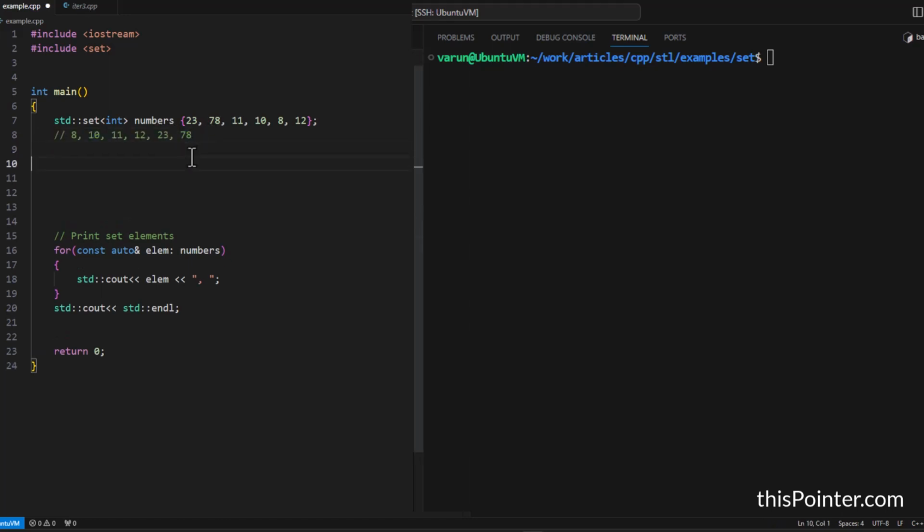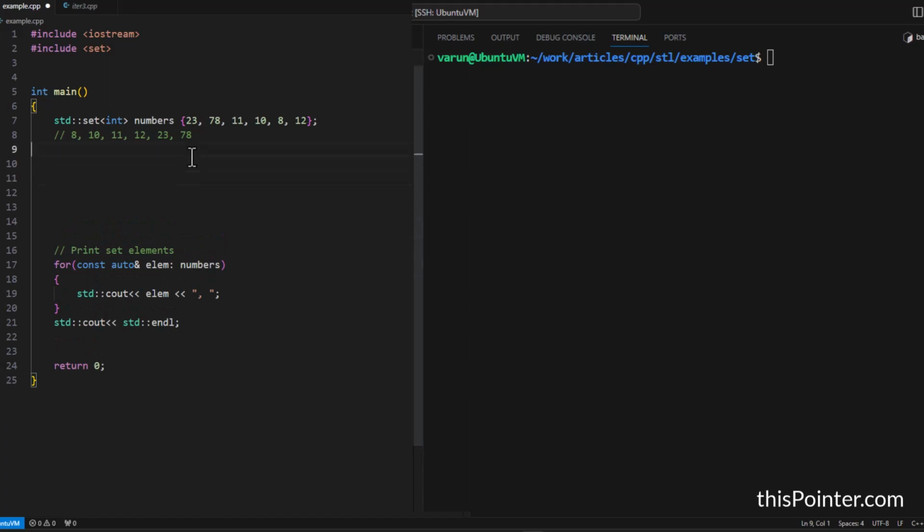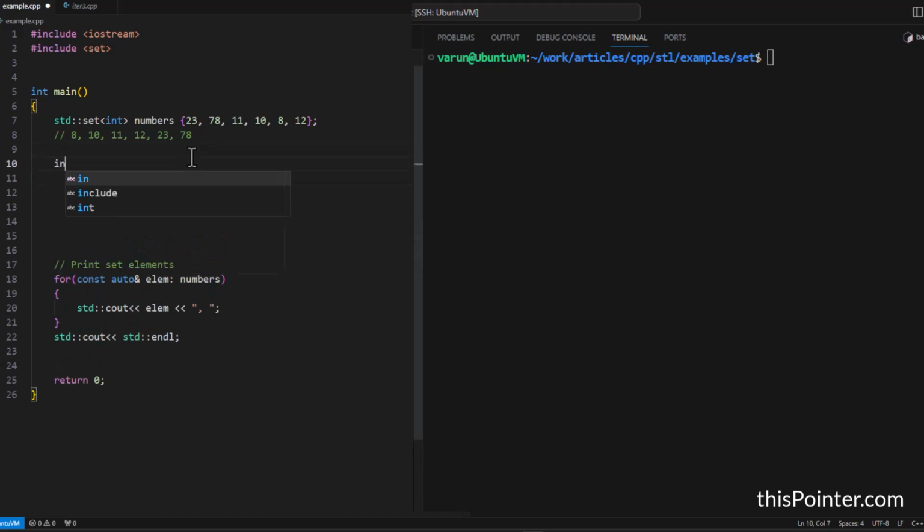Now if we want to check if a value exists in a set or not, like here we want to check if value 11 exists in the set or not. For that we can use the find function provided by the set. Like here numbers.find. Inside the find function we can pass the value as an argument. It will return an iterator.